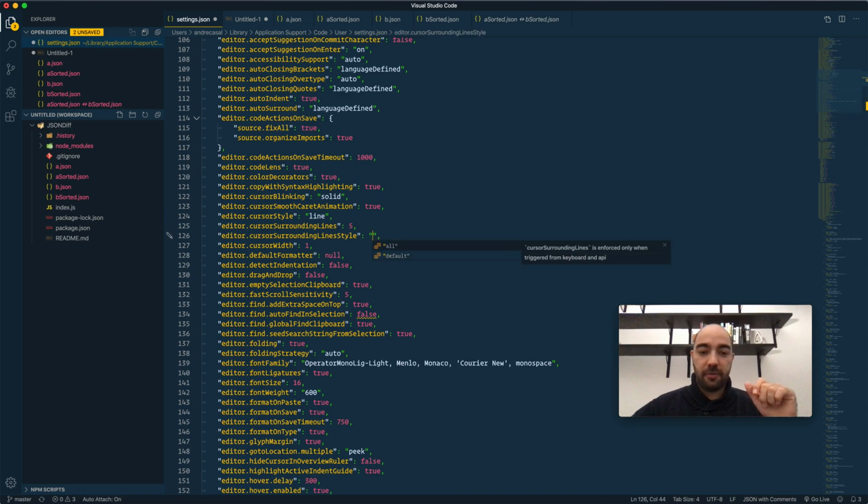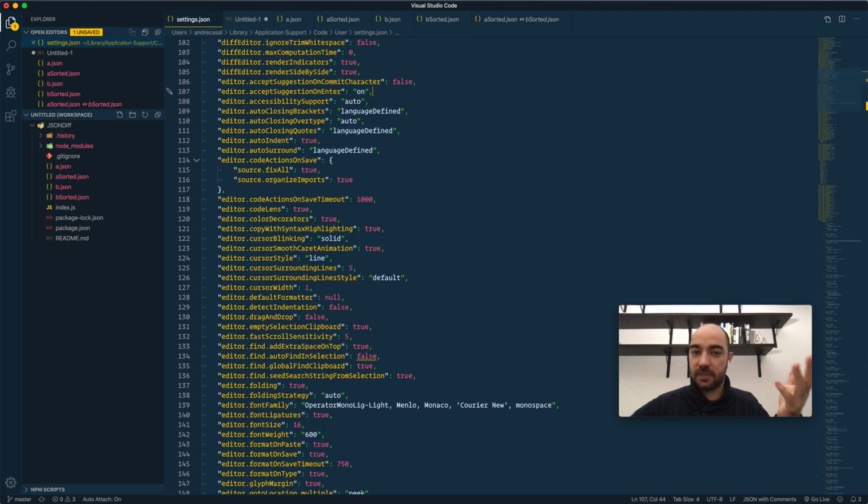If you set this to default, the cursor surrounding line setting will only be enforced from the keyboard or API, which means that if you now click on that area, nothing happens. Nothing happens. And this is what you want. But if you use the keyboard, it's going to be enforced. And this is also what you want, right?